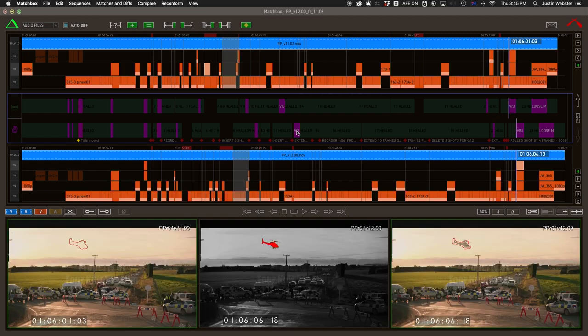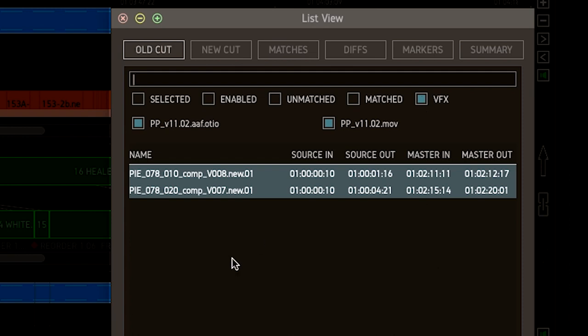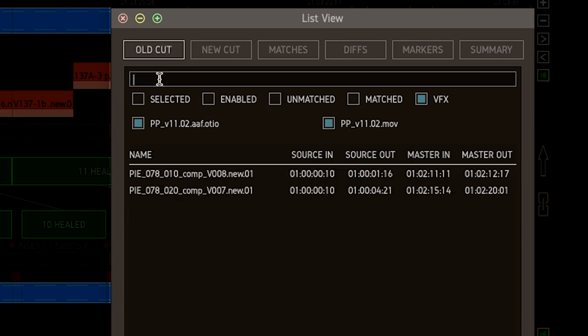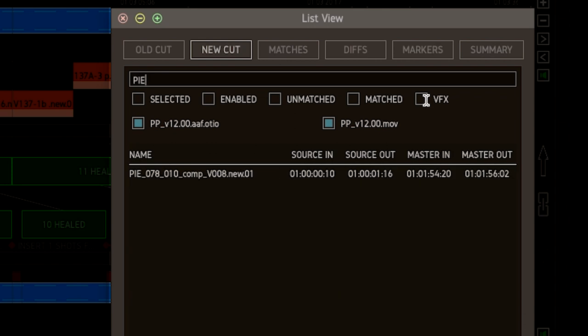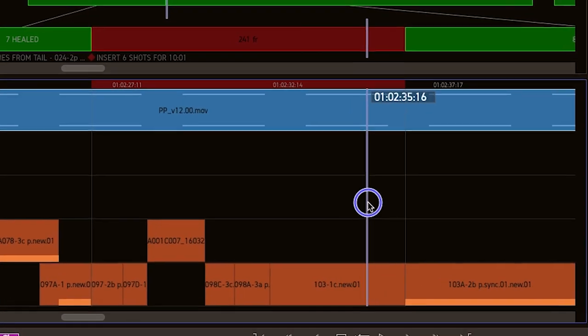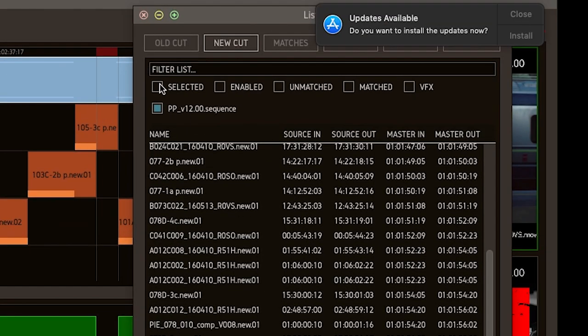manage your VFX workflow. Using the list views, you can filter down and export lists of various parts of the sequence. For example, in the old sequence, you can search for just the VFX shots, and just the ones which seem to be dropped from the cut. Or you can find all the VFX shots for a particular scene, or from a particular vendor. If some new shots have been added, we can simply select them, filter the list by selected only, and then export these shots to a list.